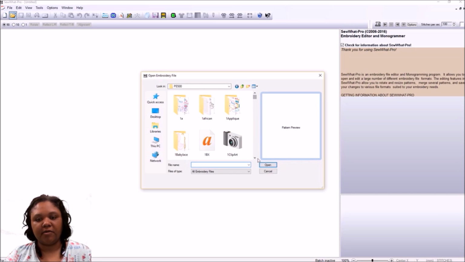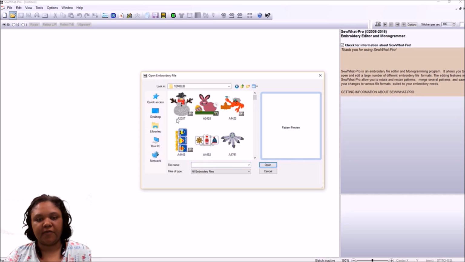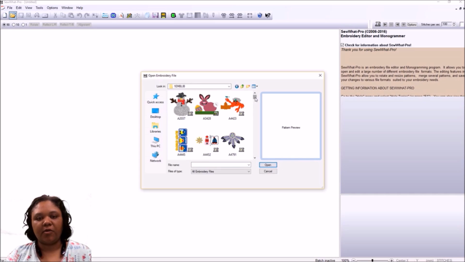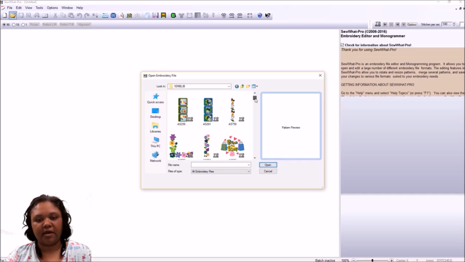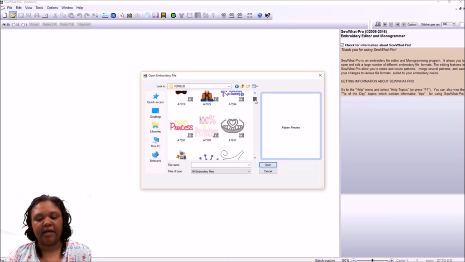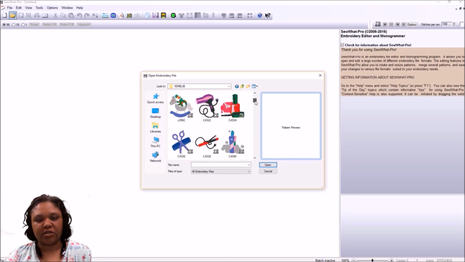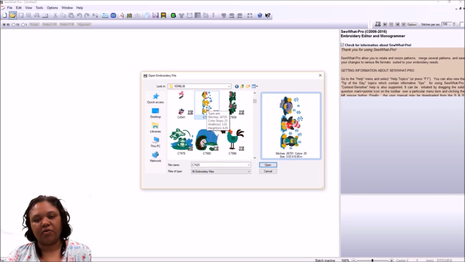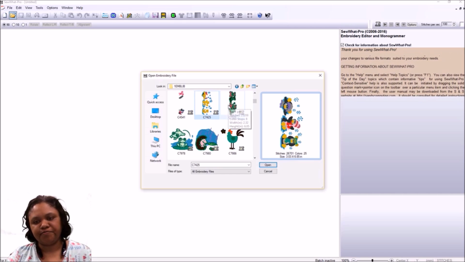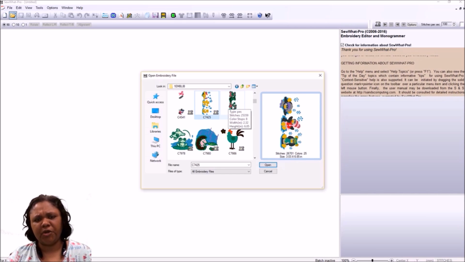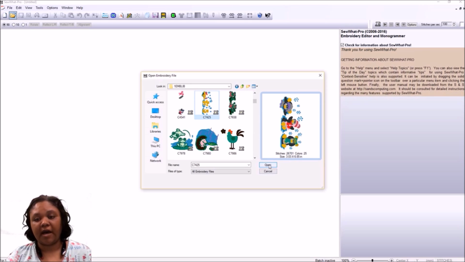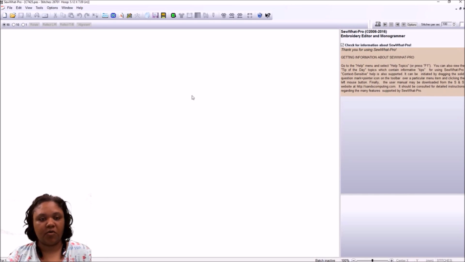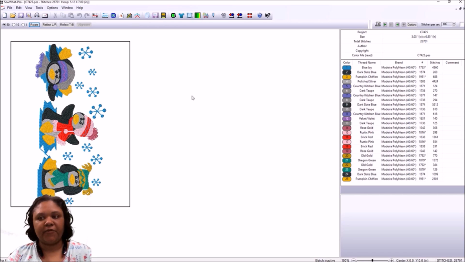Now, what I'm going to do is pick out of this particular folder a design that I've purchased, and we're going to edit a design that I have purchased. Let's see if I can find, okay. So this one I've edited before, and I'm going to show you how I've edited this one. Let's open it up.